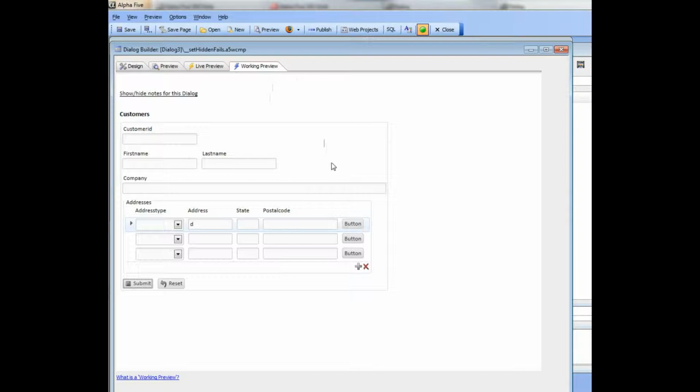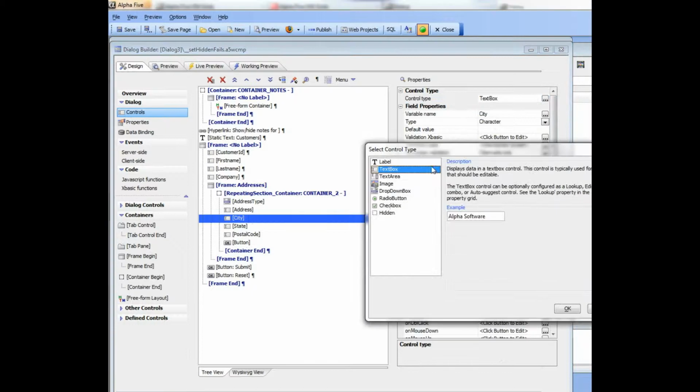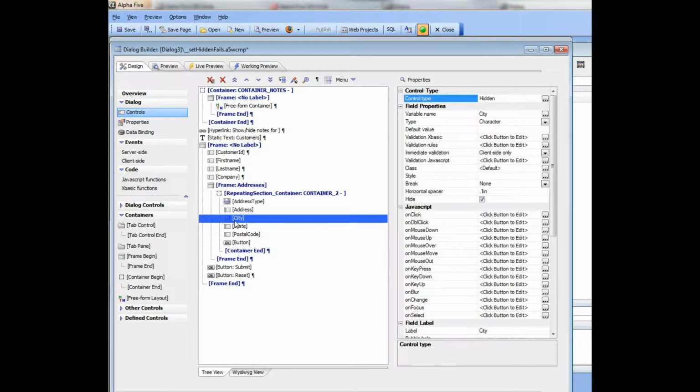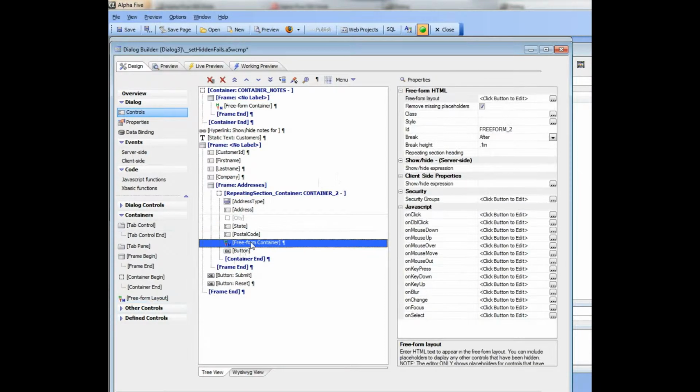So the way in which you have to solve the problem in a repeating section is as follows. First, you need to go back to design mode and go to this field, and even though it's hidden, you also need to go and set its control type to hidden. So it's now a hidden field, and it has a control type of hidden. Then you need to go and add a freeform layout to the repeating section. So you can see I've added a freeform layout right now.